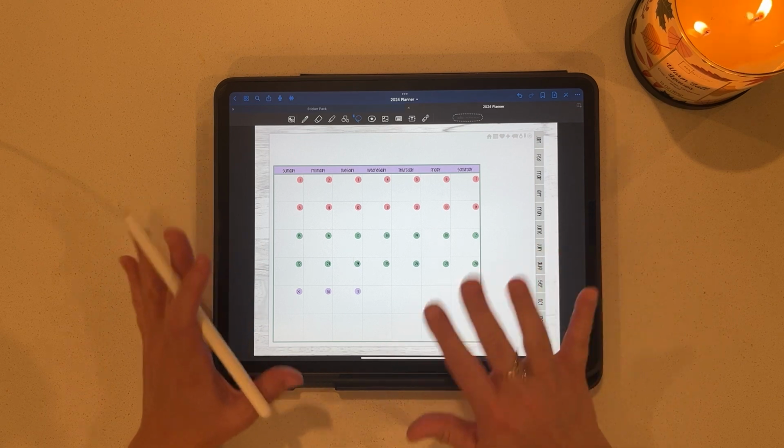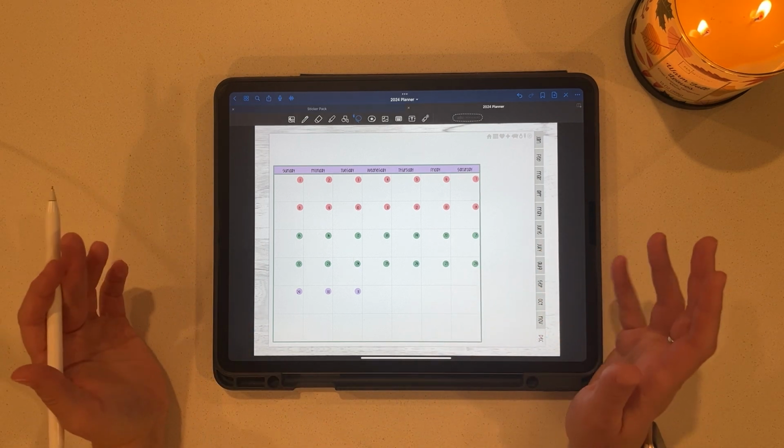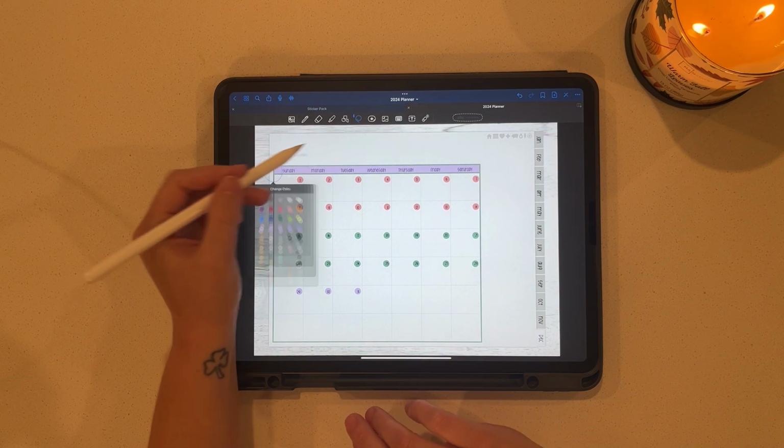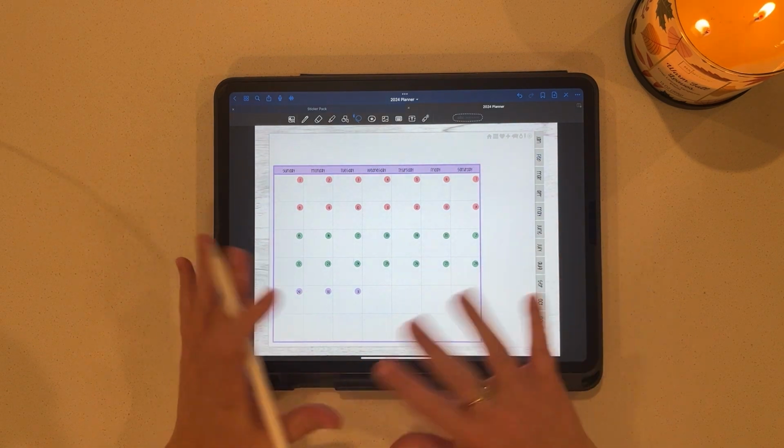So I know the colors here aren't super appealing, but I think you get the idea. You can also change these colors anytime you want. Just tap the color, find a color you like, and change them all to that color.